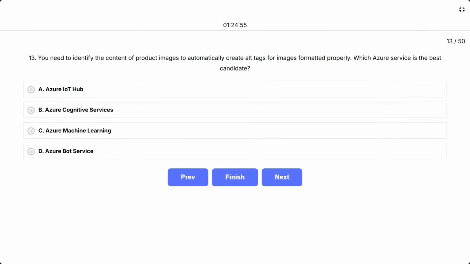Question 13. You need to identify the content of product images to automatically create alt tags for images formatted properly. Which Azure service is the best candidate? The options are A, Azure IoT Hub, B, Azure Cognitive Services, C, Azure Machine Learning, D, Azure Bot Service.